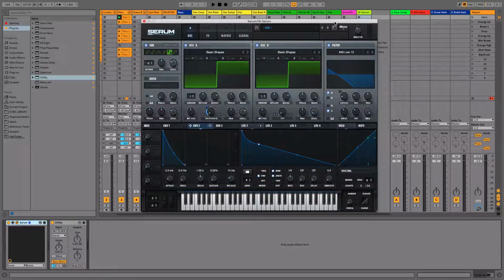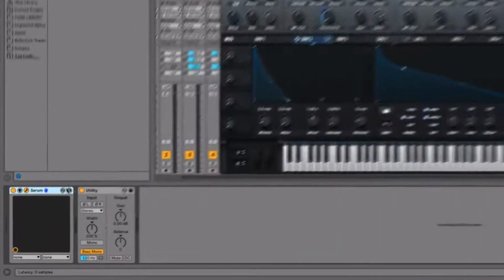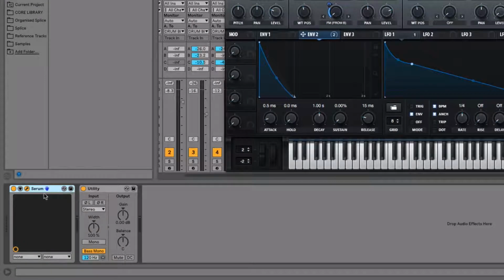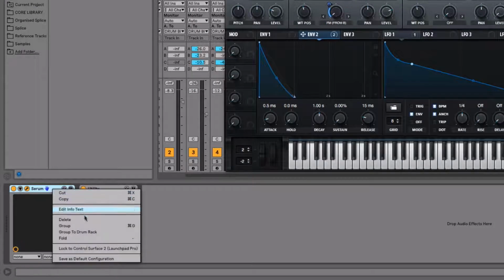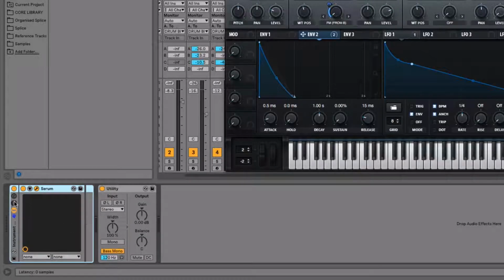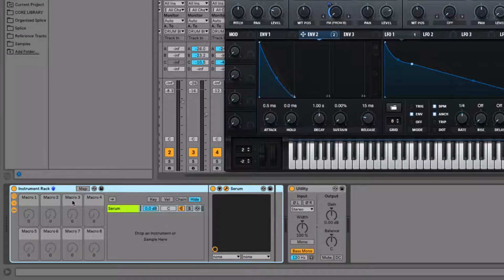Now, in this tutorial, I'm going to be showing you what an instrument rack is and how you can route some of the configurations in Serum into an instrument rack. So the first thing that we're going to do is come down to Serum in the bottom right just here, and right click and do group. Now, what that's going to give you is a chain just here, and it's going to give you 8 assignable macros.